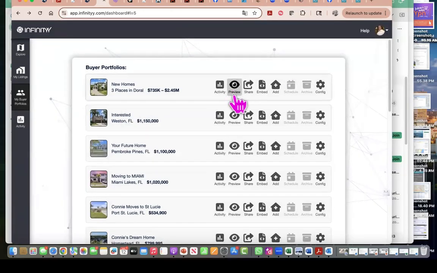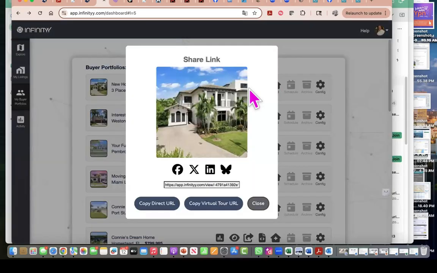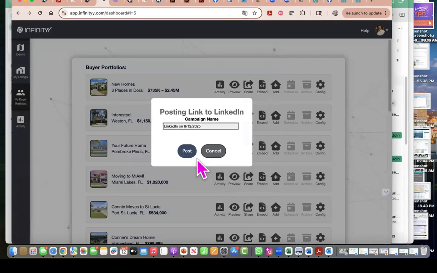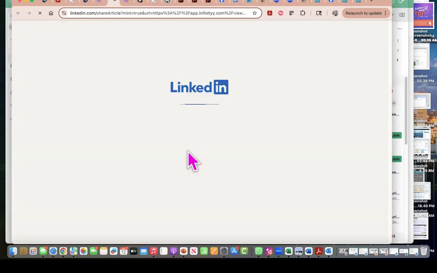Okay, I could preview them. I could choose to embed them. Okay, I can share. And then I want you to see, I'm going to go ahead and put this on LinkedIn, post.